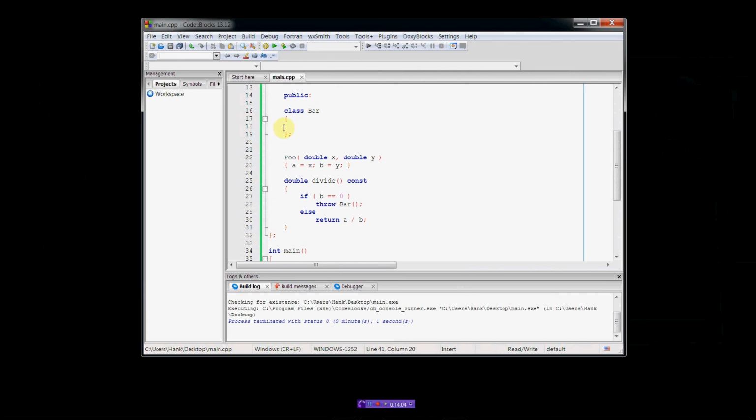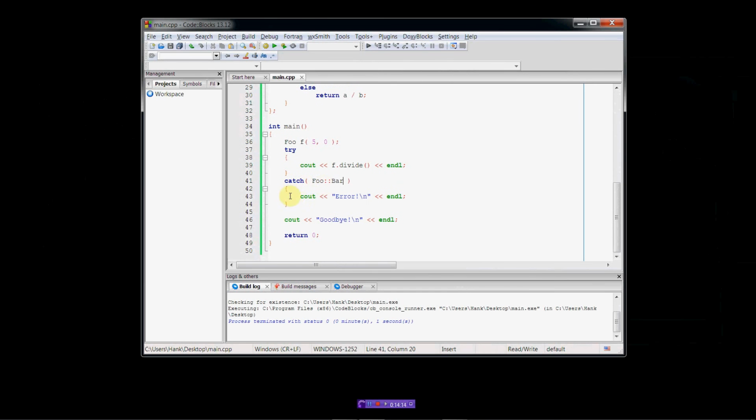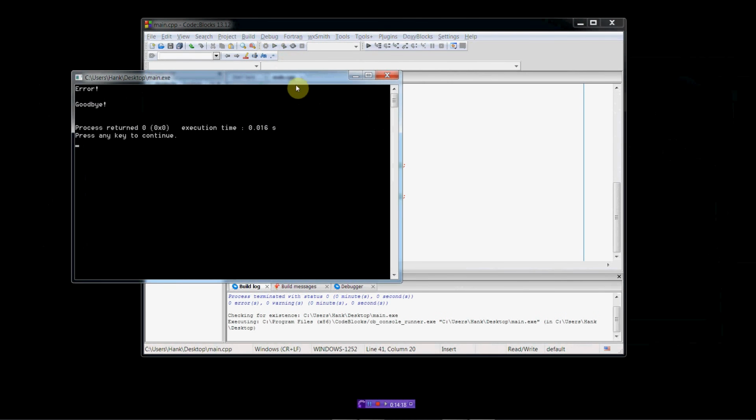Right, again, here's just our dummy class that's responsible for helping us throw exceptions. Right, we're going to throw an instance of it if we try to divide by 0, and then the catch block here will catch it and print out an error message. So let's try it. All right, so there we go.